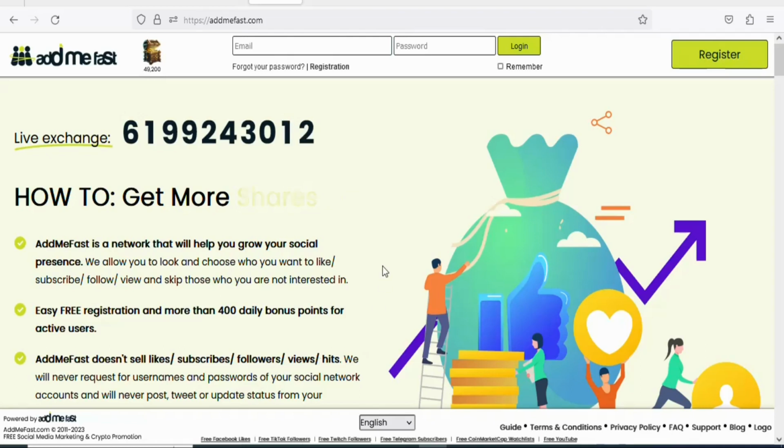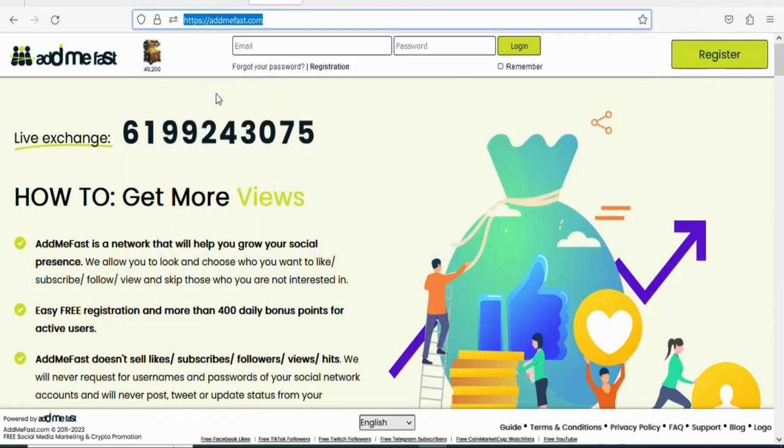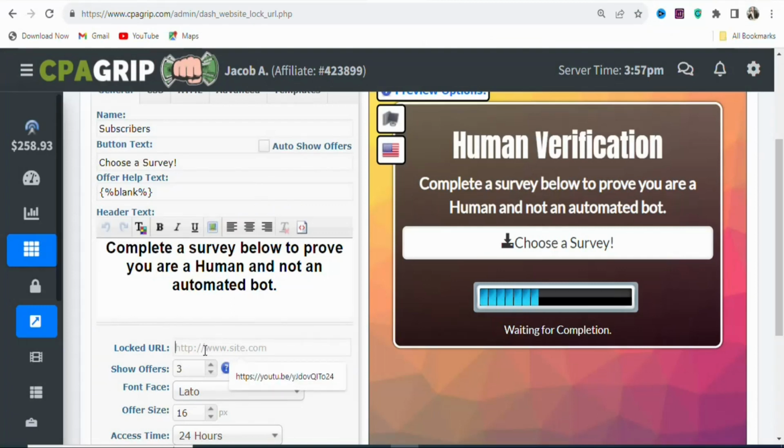So we are going to lock the website for people to complete offers on CPA Group for us to make money before they get access to this website. So what you have to do is copy the link of the website. Just highlight and copy it. Once you highlight and copy it, you are going to paste the link here. As you can see, that has been done.